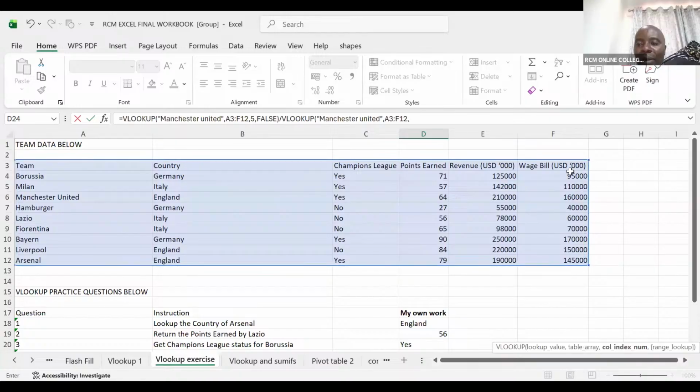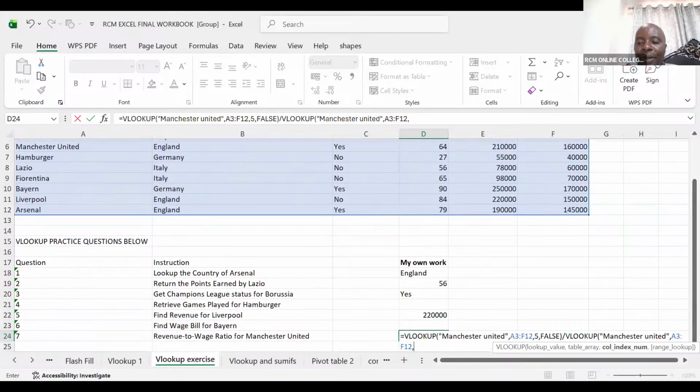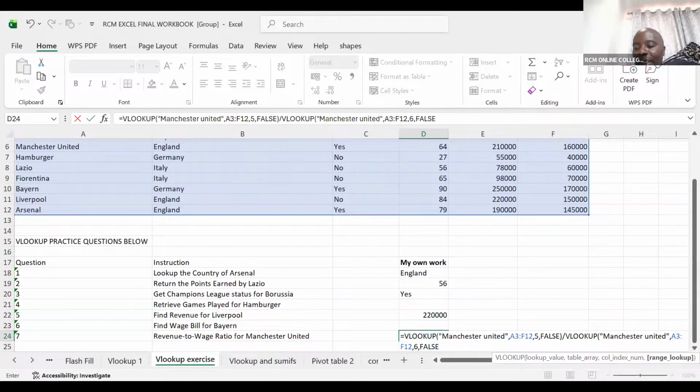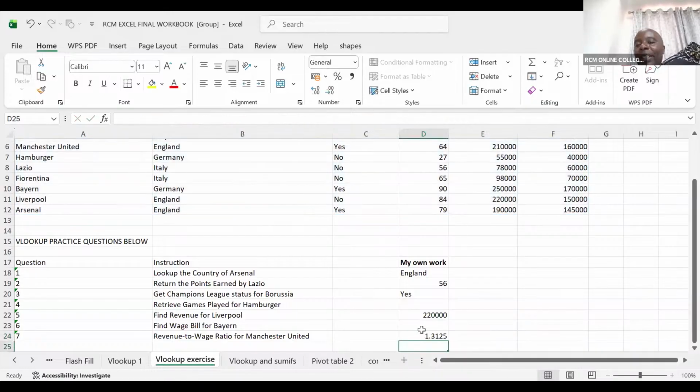Wages, now these are column number 7 or 6? So we have 1, 2, 3, 4, 5, 6. So column number 6. Then I say comma. Then we have, ladies and gentlemen, false. Then I close brackets normally. And then I can enter like that, where I'm getting 1.3125.